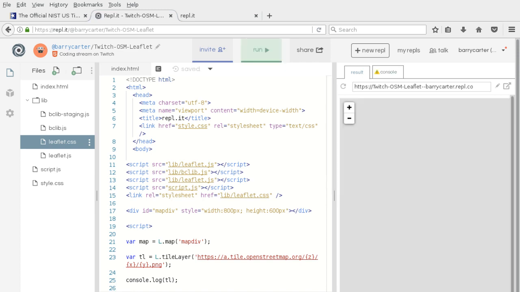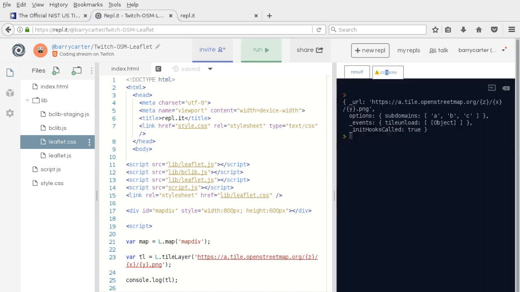So we look at the console, and we see this is a tile layer that just has some weird things in it, subdomains A, B, and C. I didn't actually have that put in there, but apparently it knows that A, B, and C are the subdomains, because you can put a B or a C in here instead of an A. And I think it randomly chooses that. So now that we have the tile layer, we're going to go ahead and add it to the map.